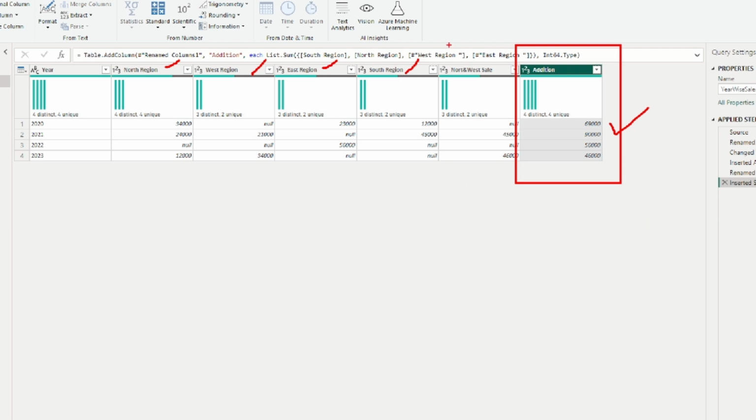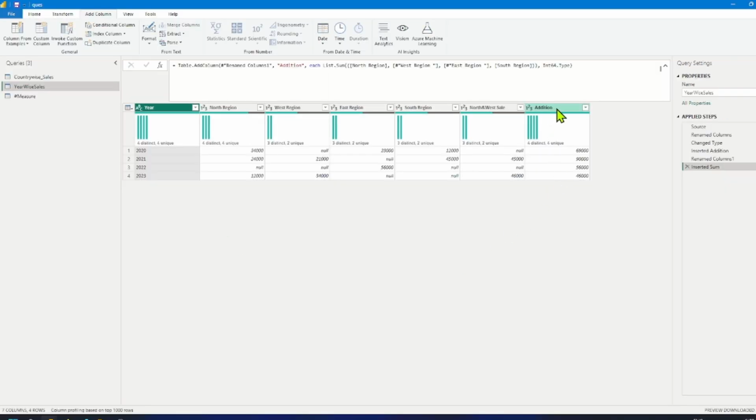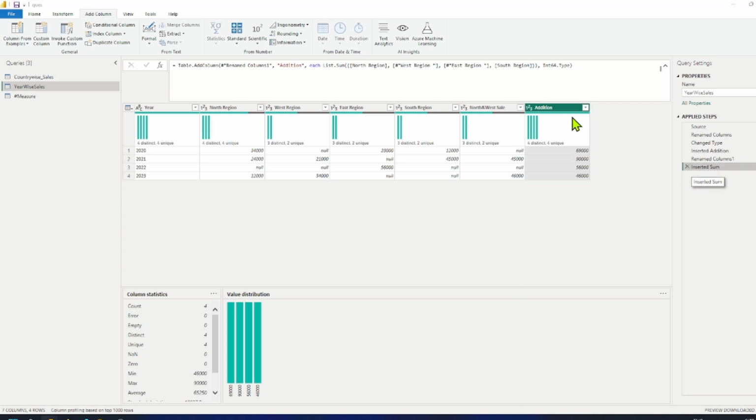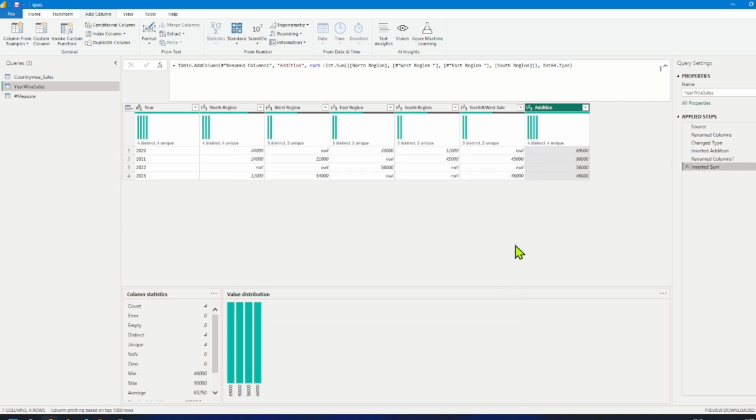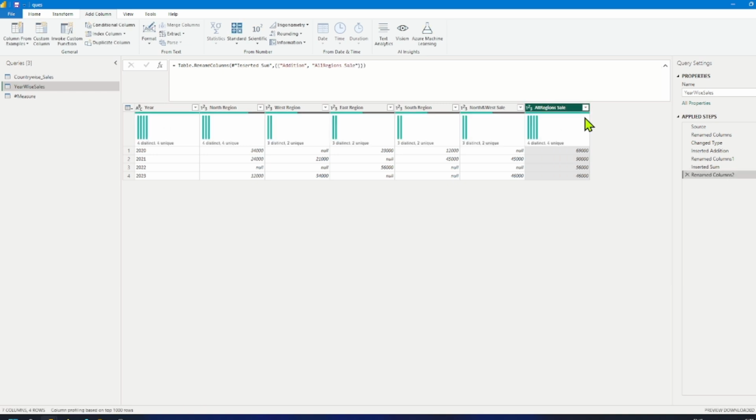But when we are doing the sum total of two regions, the values are coming as null, not 34,000. Let me put it in green. First of all, I need to rename this particular thing to All regions sale, something like this. Now we need to understand how these outputs are getting generated.